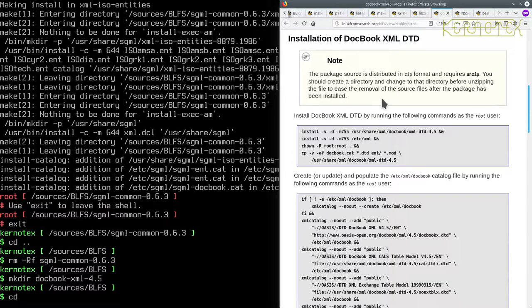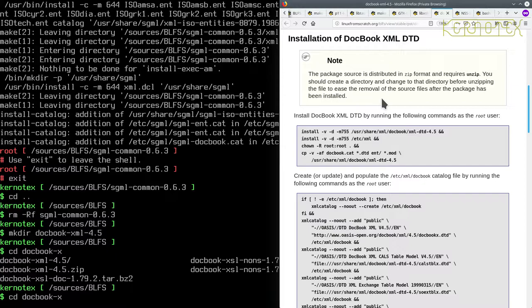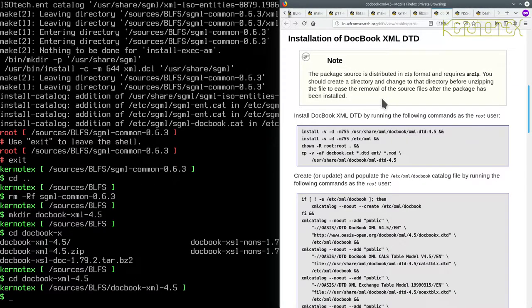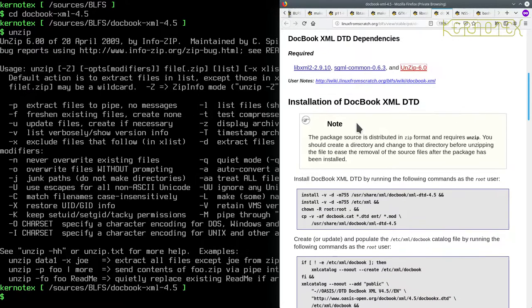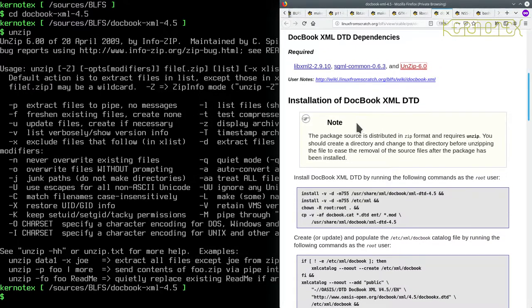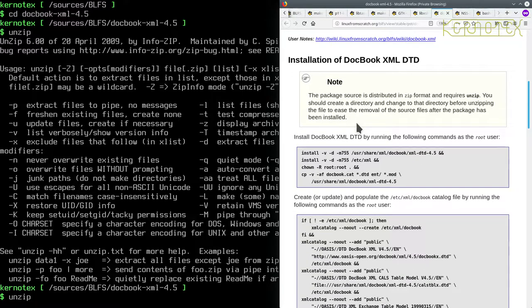So probably the easiest way to extract this file now is to change into this directory, which is xml4.5, and to unzip. If I run unzip by itself, I think it extracts with directories. It doesn't actually give us any commands to use, but I think unzip extracts with directories. Just do dot dot to go back to the BLFS directory and the name of the file that we want to extract.